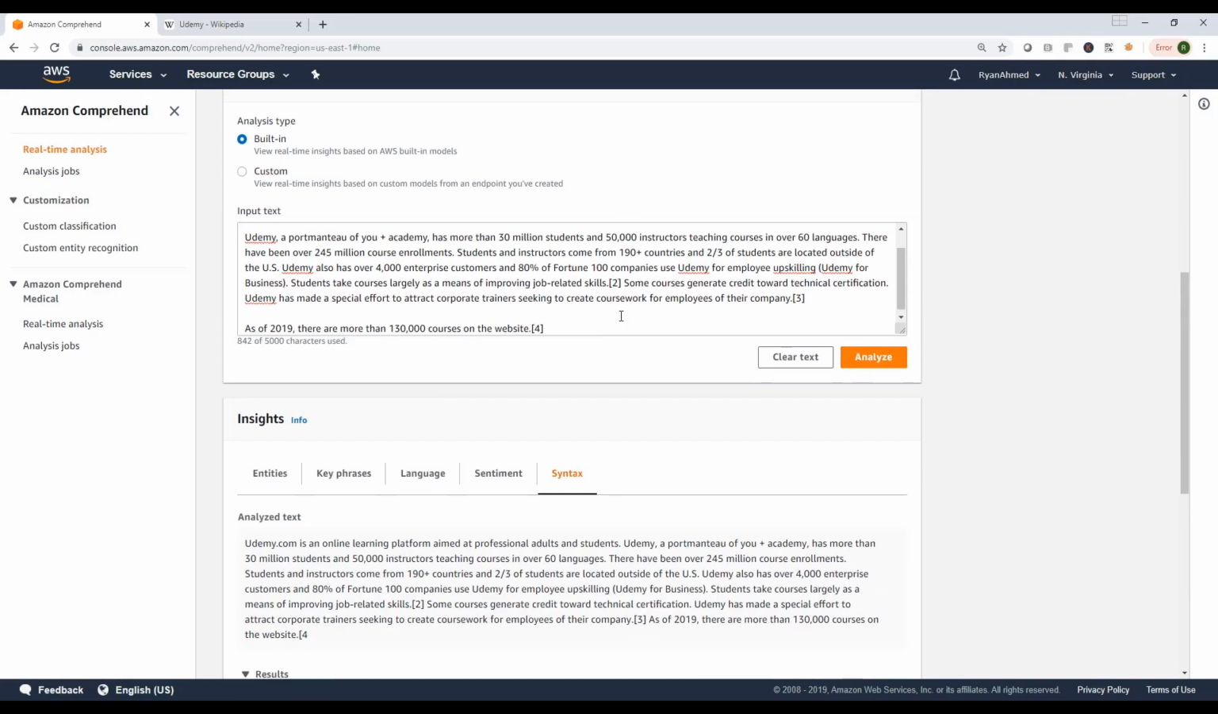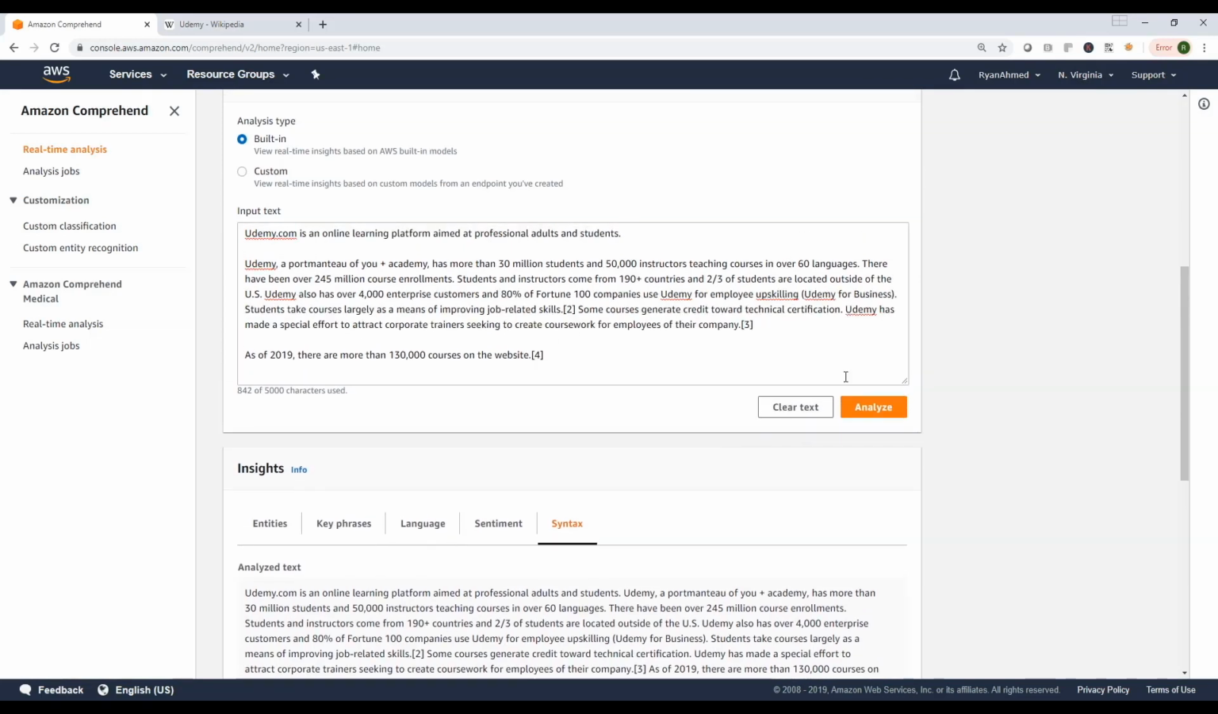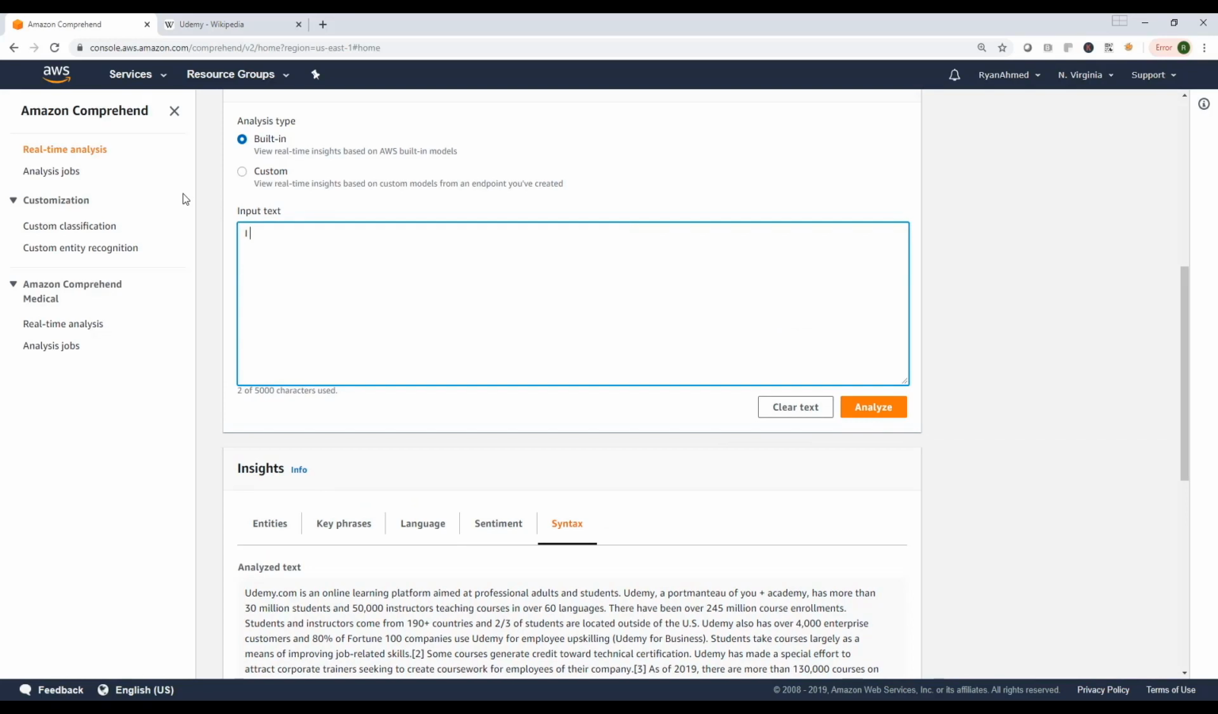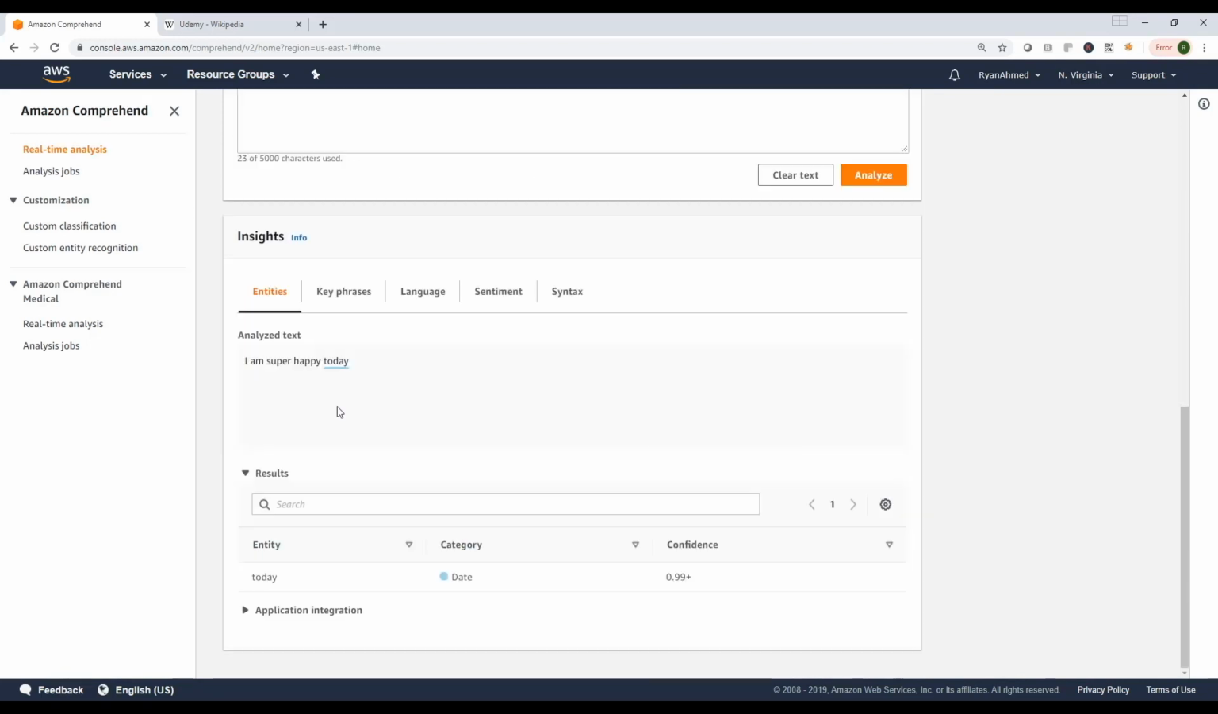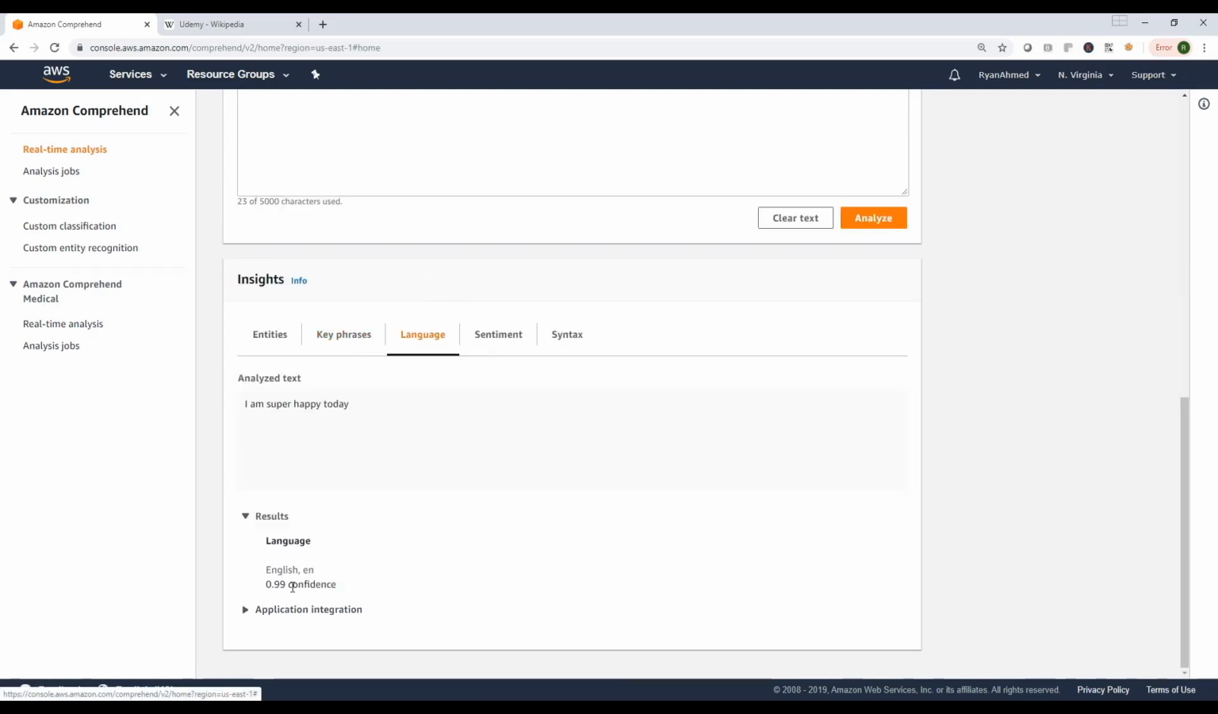And if you want to test the sentiment analysis, you can go here, for example, and say, I am super happy today, which is basically I'm happy now, so let's analyze it. It can tell you that this is day, that's a date. Key phrases is I. Language is obviously English. And the sentiment is 99% confidence.